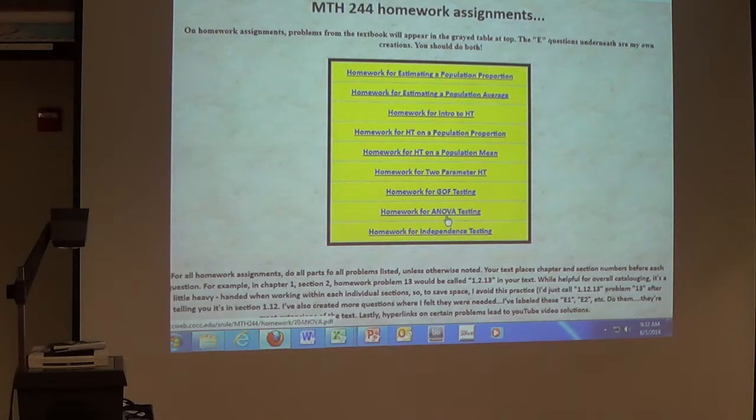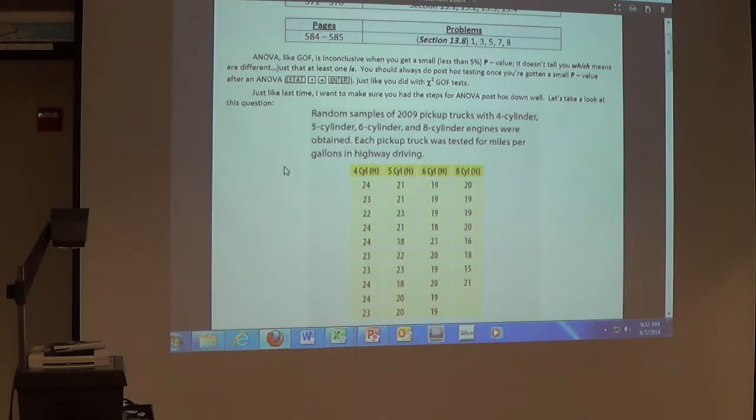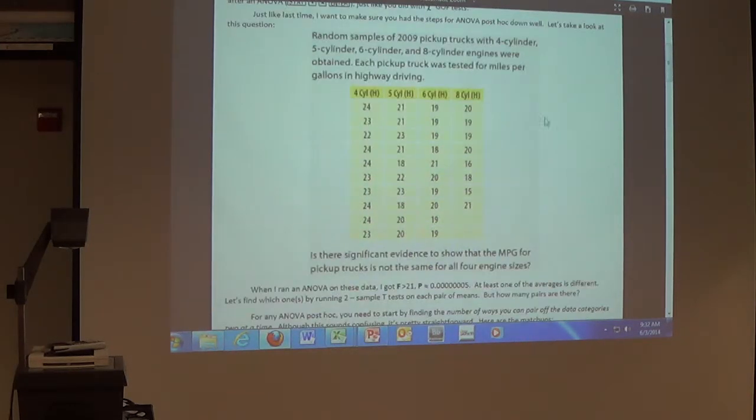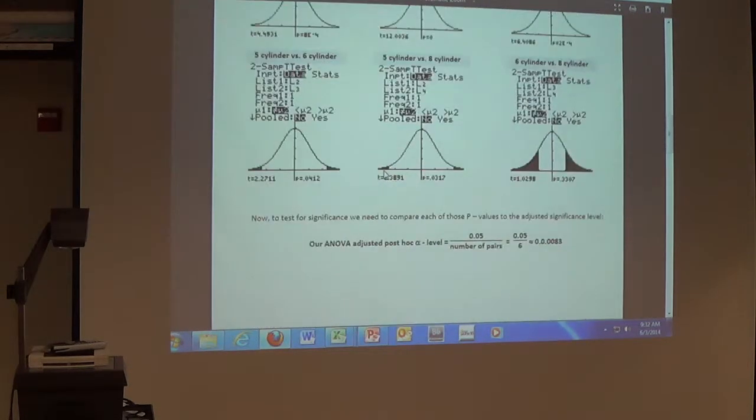But if you go to goodness of fit or ANOVA, I'll go with ANOVA because we're doing it right now. Somewhere in here, it says ANOVA, like golf, is inconclusive when you get a small p-value. As Danielle just correctly surmised, it doesn't tell you which ones are different, just that at least one is. So how do you identify which ones are different? I didn't use our data from braking here. I used a different set of data, which is 4 different fuel mileages for 4 different truck types, engine types. This is how you do it down here.